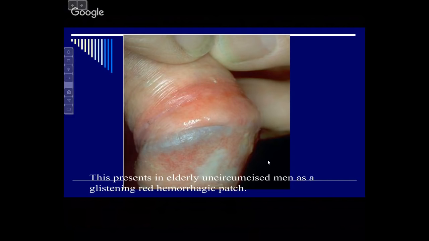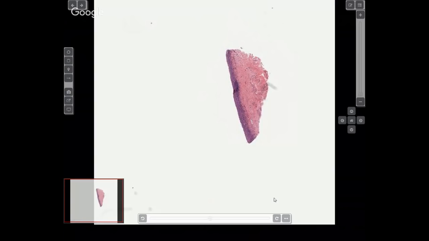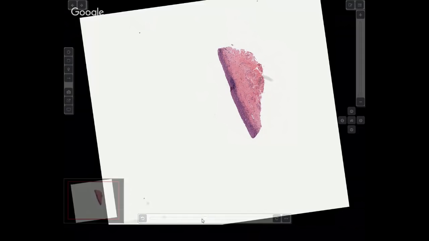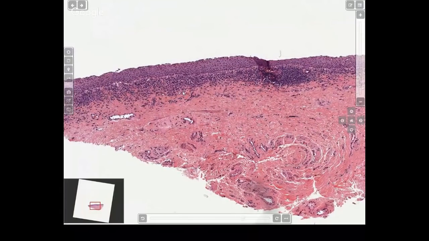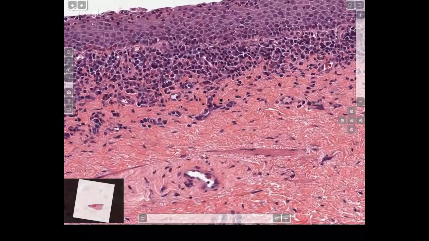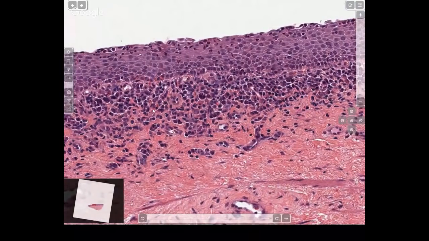In Zoon's balanitis, clinically they present with a glistening red hemorrhagic patch on the penis. And when you look at the slide, again you see the dense lichenoid infiltrate, but now in the epidermis you have lost the rete ridges. And when you go high power, you're going to see a lot of plasma cells. It is almost like a plasma cell party going on here. There's a huge collection of plasma cells at the dermal epidermal junction, and then you see this atrophic epidermis, so you're going to think of Zoon's balanitis.